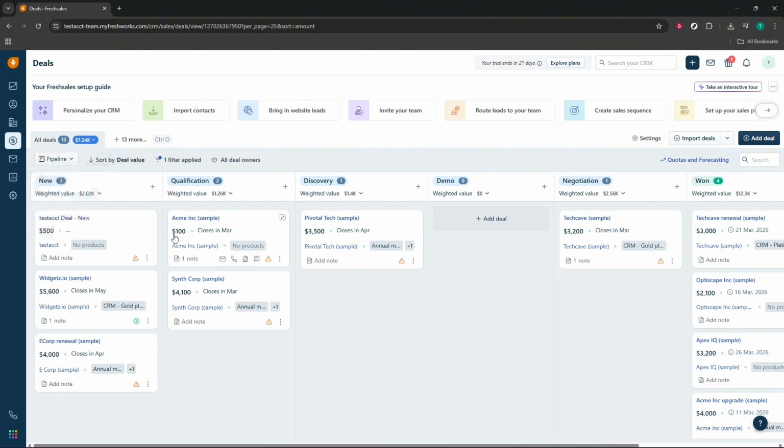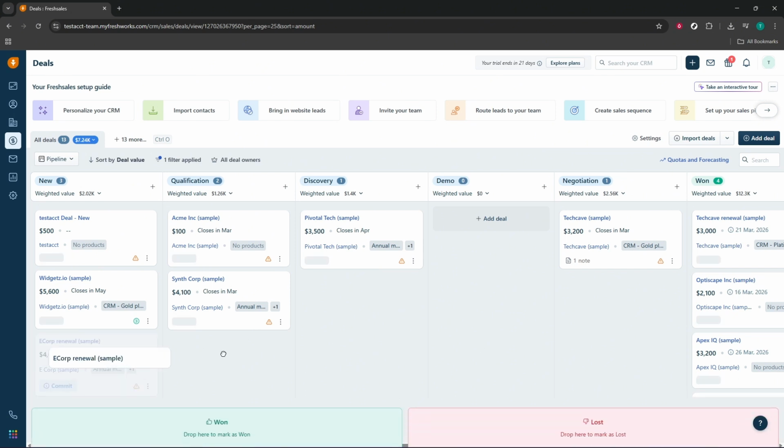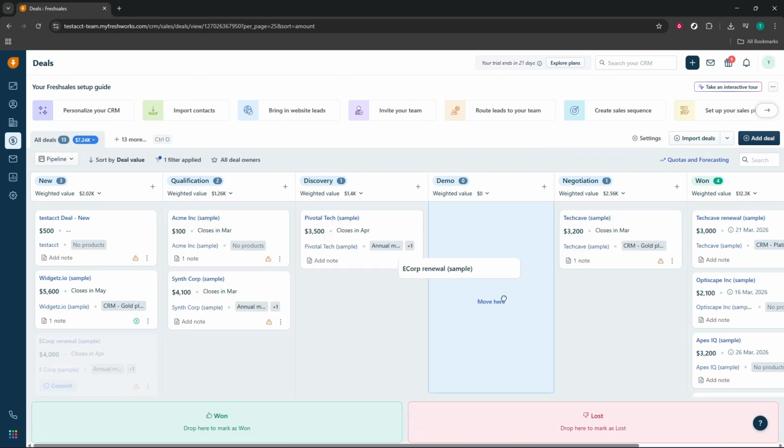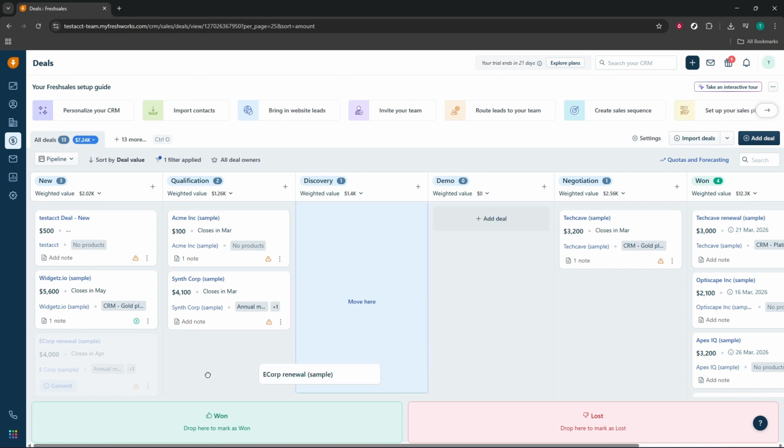Now find the deal you want to move. You can scan the columns, or if you have a lot of records, use the search bar or column filters to narrow things down by owner, amount, or expected close date. When you've located the right card, take a quick moment to confirm you're looking at the correct account and deal value so you don't move the wrong one.